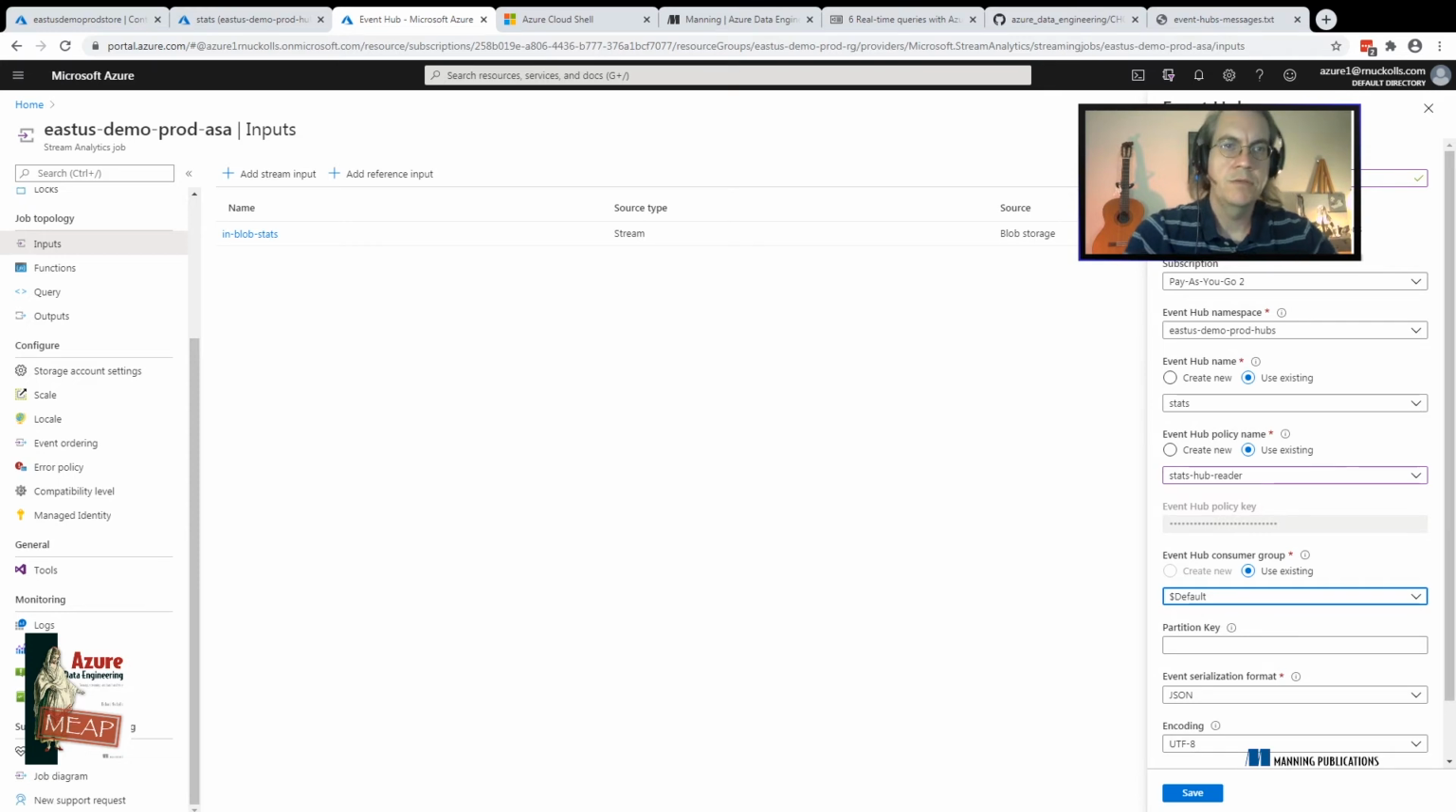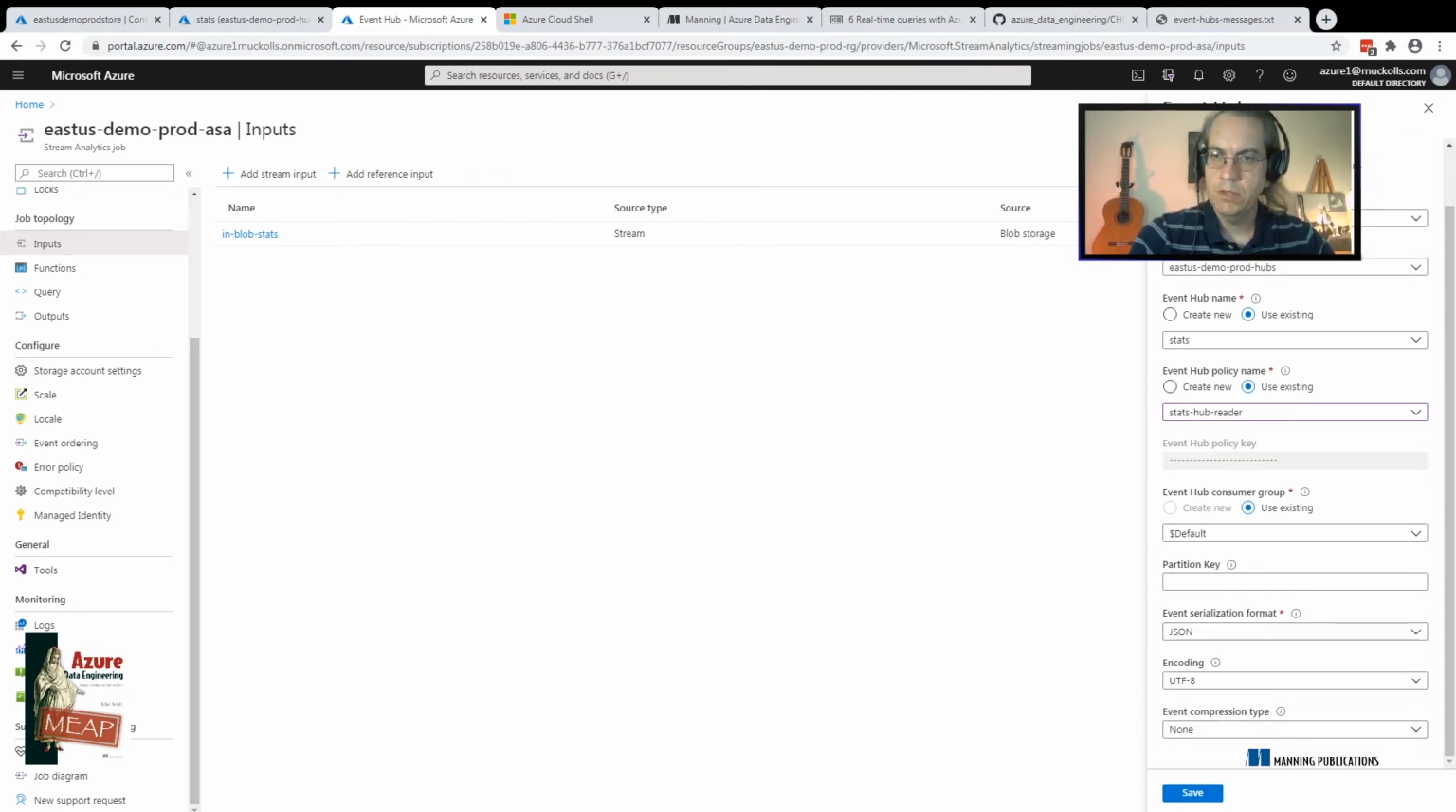We don't need a partition key because we are not partitioning these Event Hub or the Stream Analytics by the partition IDs of the Event Hubs. We'd need to do that if we wanted to have a very large throughput, multiple thousands of events per second, in order to require doing that partitioning. So we are going to be using JSON for our events coming into the Event Hub. We'll show you that in just a second.